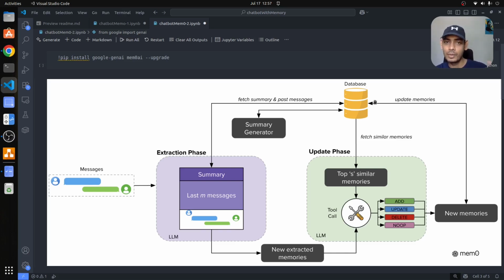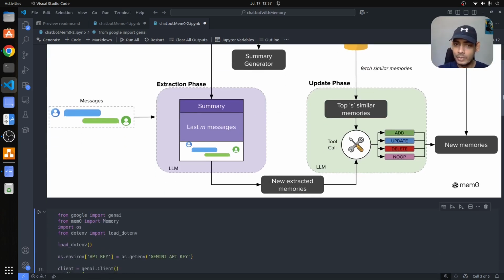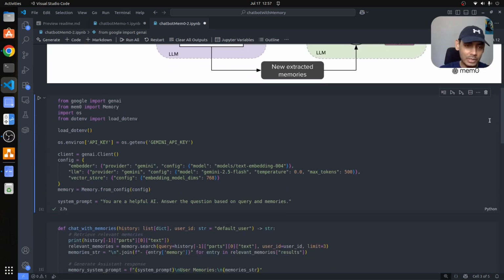And whenever the conversation is happening, it will look into the previous conversation and update the memories if required or delete if required. Okay, so that's the whole thing here. Now what we'll do is we'll again go back to how to create a chatbot here. So it is simple stuff again.